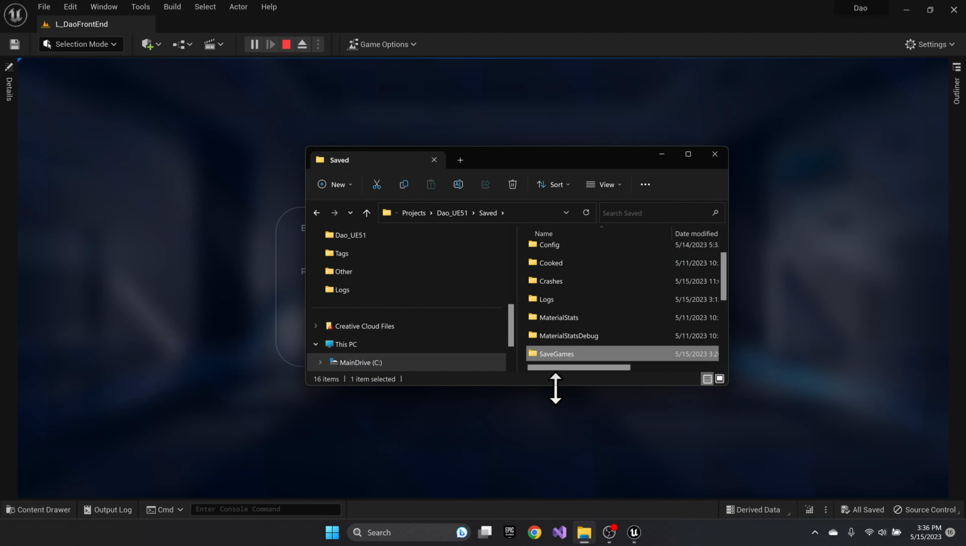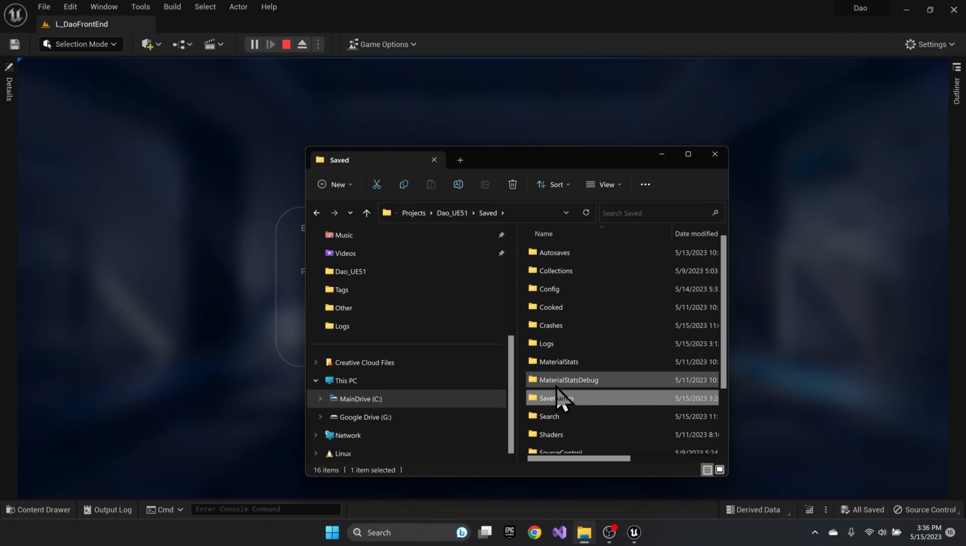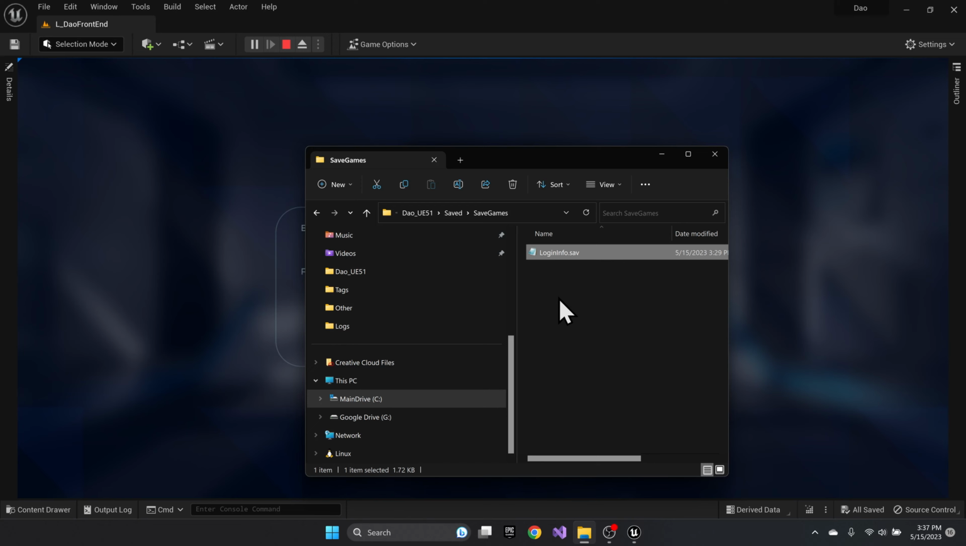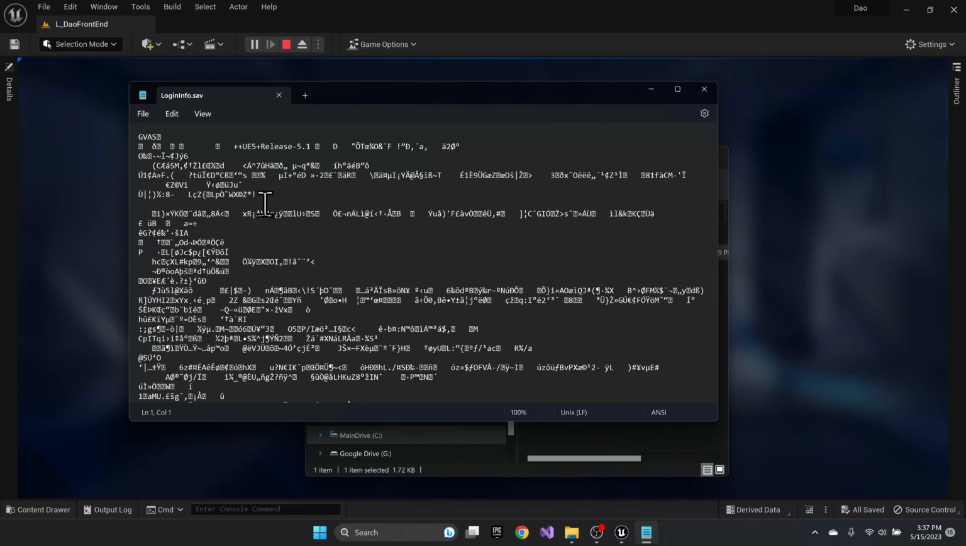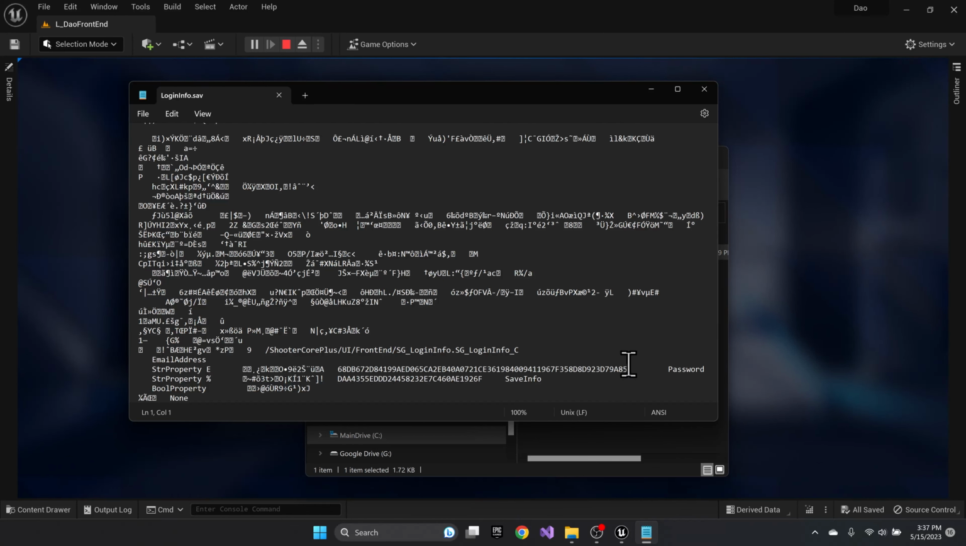So under save folders, you have save games, and then you have whatever you named your save game. So in this case, it's this login. And if I open it, you'll see that the actual username and password have been encrypted. You can kind of feel that the email address is somewhere around here, and then the password is somewhere around here, but they're both encrypted in the file.